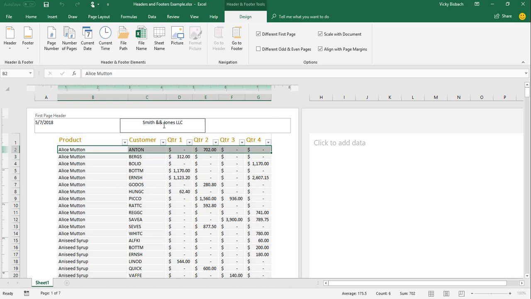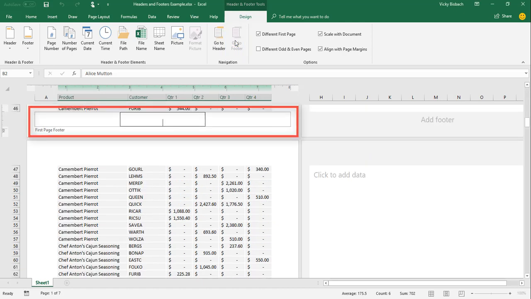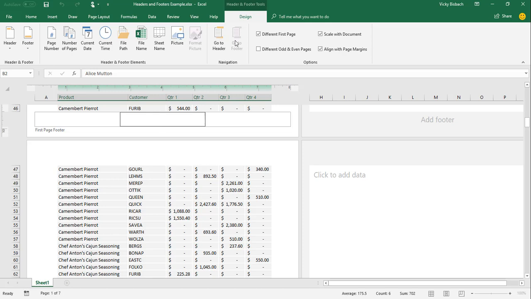You'll also notice once I entered my information over here, it did add the current date to my header at the left. Let's go ahead and navigate down to the footer area to add our page number. So remember, we're going to go up to the Design Contextual tab, the navigation group, and click Go to Footer. This is going to take us down to the footer on our first page. At this point, let's go ahead and add our page numbering.